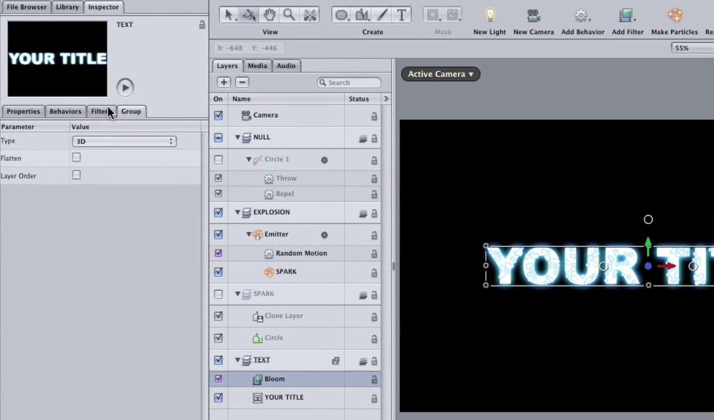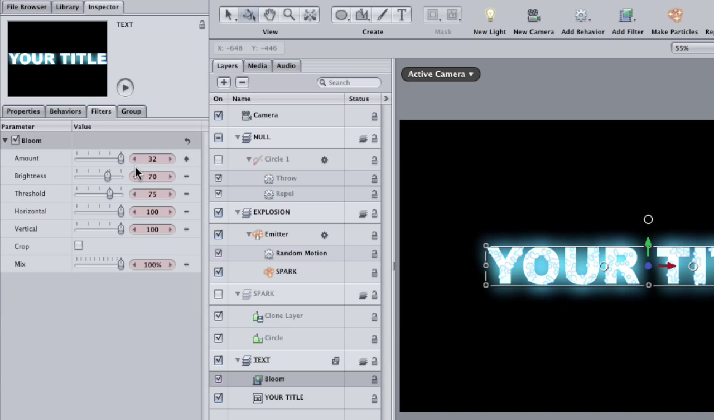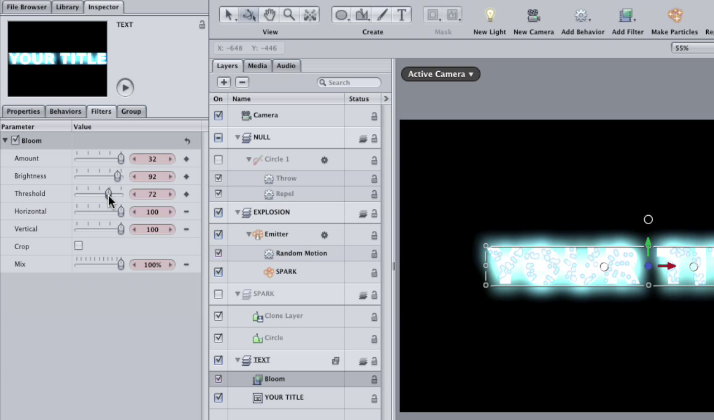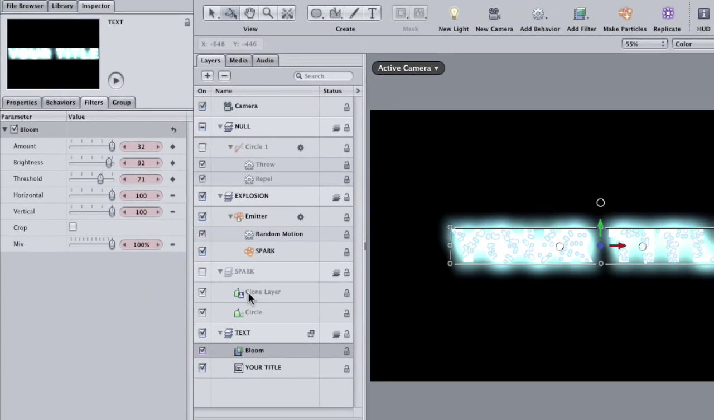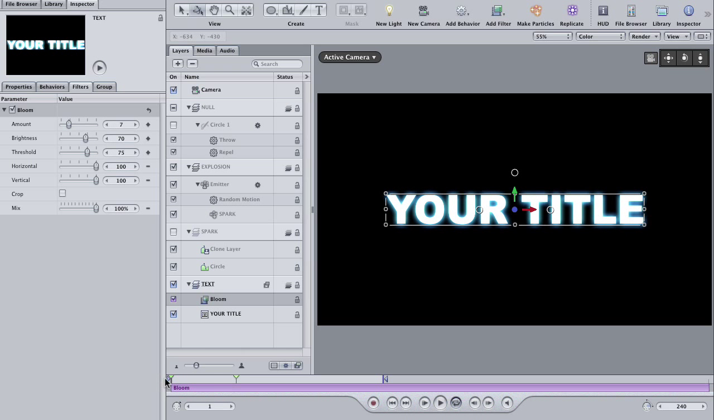Go to the Filters tab and hit A on the keyboard to turn on keyframe recording. Crank the amount all the way up and the brightness nearly all the way up, and then lower the threshold a little so that the glow becomes a little bit more white than before. Turn off the Record Keyframes button and take a look at the text. Okay, good. To finish off the effect, I'll need to fade the original text out.